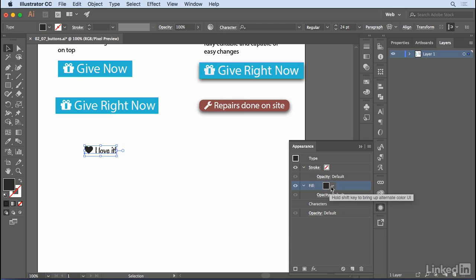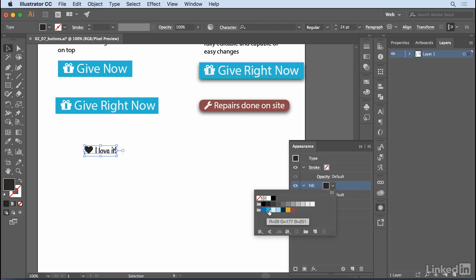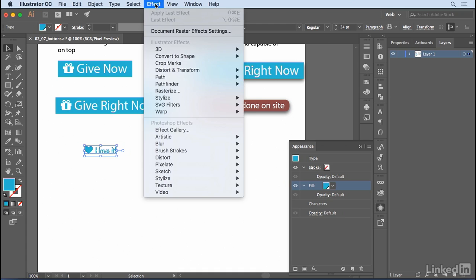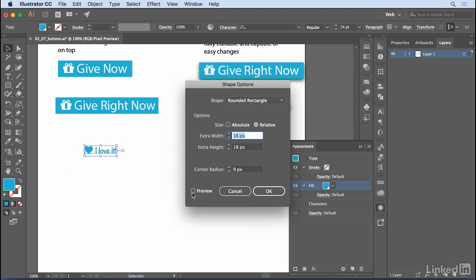I'm going to go ahead and select a color for my fill, and I'll use this teal color. And what it looks like it's doing is it looks like it's changing the actual characters of the font. But watch what happens next. I'm going to go into my Effect panel, and I'm going to select Convert to Shape, and I'll choose a rounded rectangle. If you want to see what this looks like, you can turn Preview on. And as you can see, the text is actually changing to a rounded rectangle.